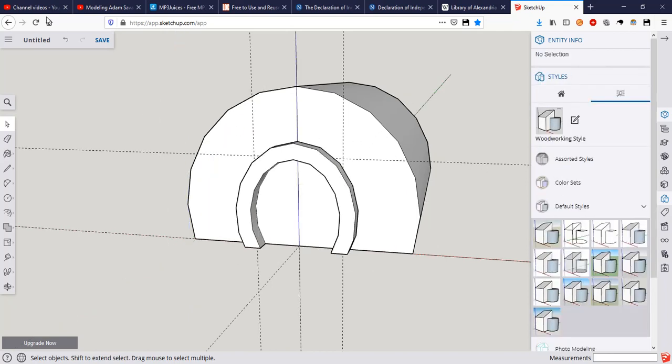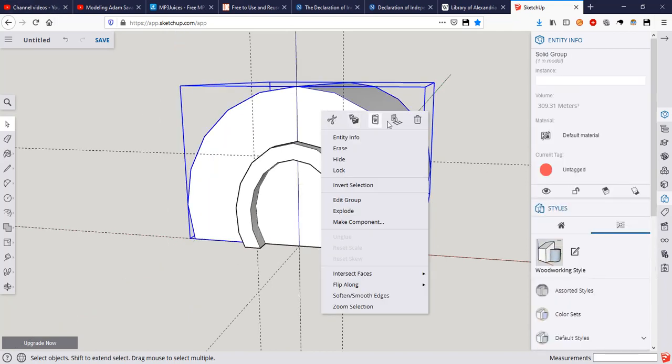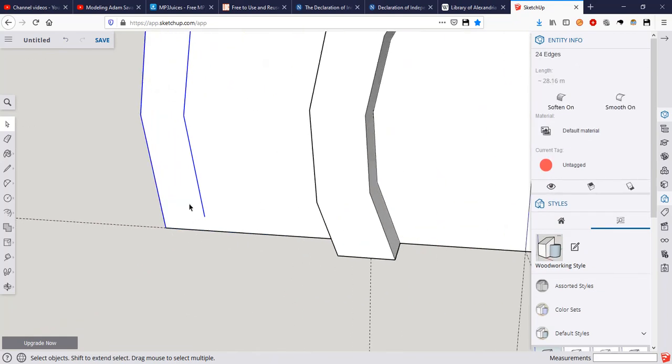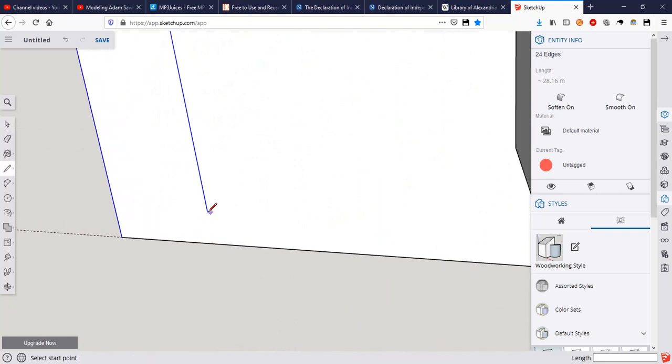Okay. Now we need to do Edit Paste in Place. It's very important. So now we have those two on the outside. But we need to bring this down and then connect them. So L for Line Tool.